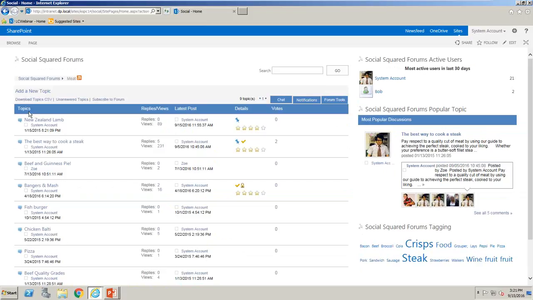So again, this could be a tech support forum group, and we're navigating into the SharePoint forum, if that makes sense. So in there, we've got the different topics, and again, some great summary information. We can see how many views, how many replies there have been, who the latest post was from, and then also some average information as well. So we can see the average rating. We can see if it's been marked as answered.